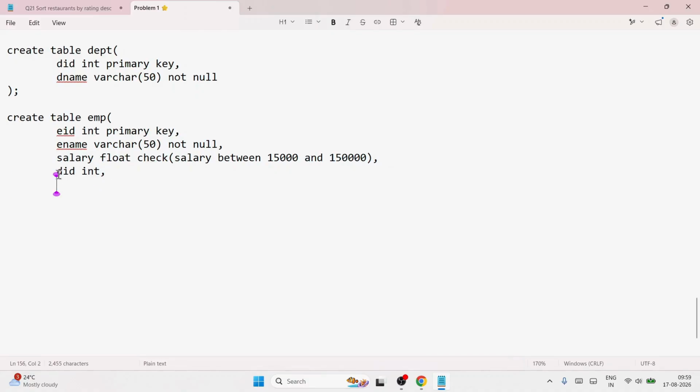But I want to tell that this DID is a foreign key and it is referencing its values from the department's primary key. You can write it here, but good practice is to write the foreign key also at table level. Table level means you enlist all the columns and at the end you write. So at the end I'll write foreign key. Who is the foreign key? From the above columns, DID that I wrote. And then you have to mention whom it is referencing.